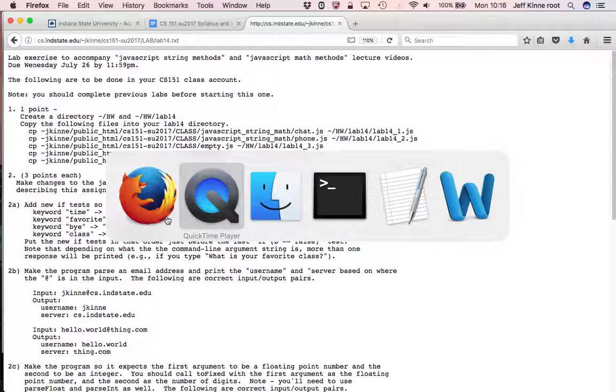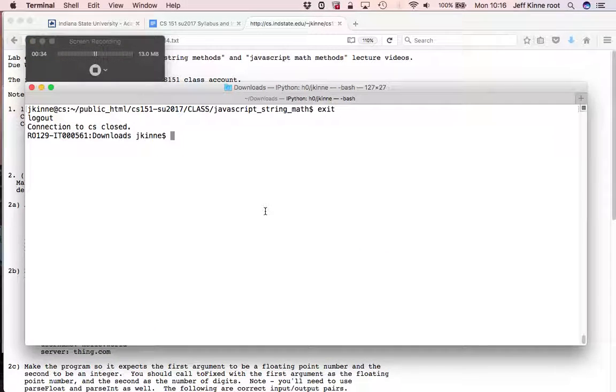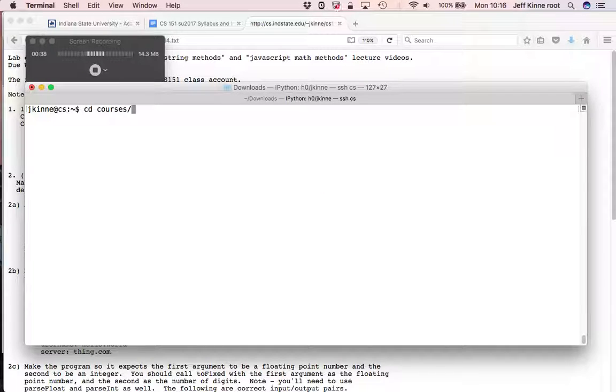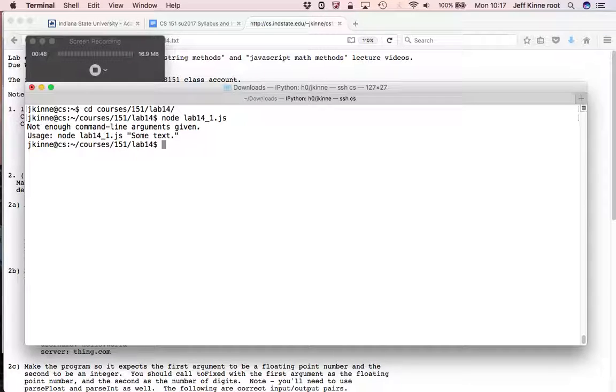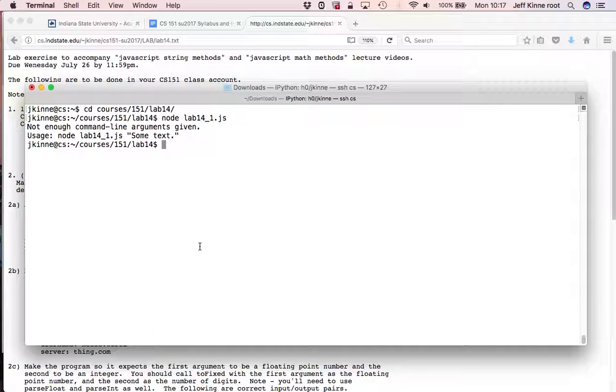I'm just going to go ahead and run these. You can read this text here. So I'll run my correct versions. Let's start with first part. As usual, there is a usage statement, and this is an extension of the chat program.